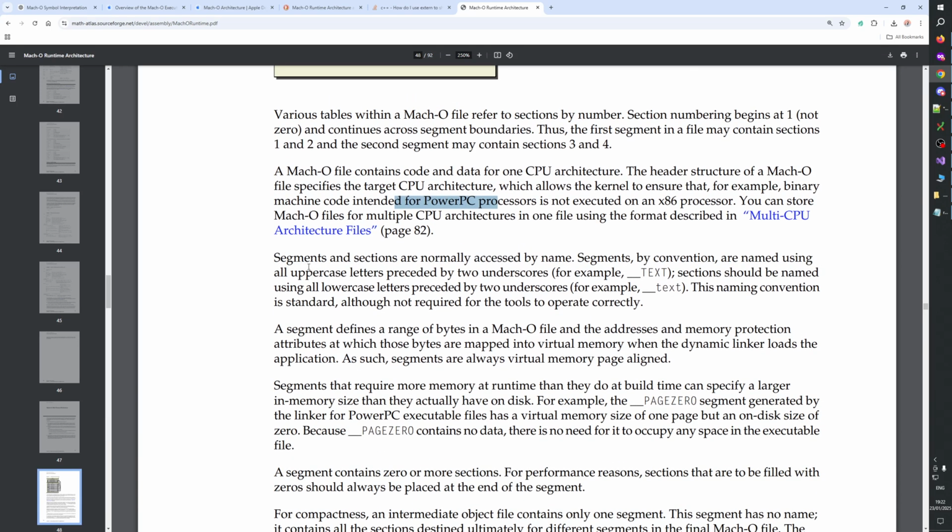Well, that's another discussion. Segments and sections are normally accessed by name. Segments by convention are named using all uppercase letters preceded by 2 underscores. We know this. Sections should be named using all lowercase letters preceded by 2 underscores, like __text. This naming convention is standard, although not required for the tools to operate correctly.